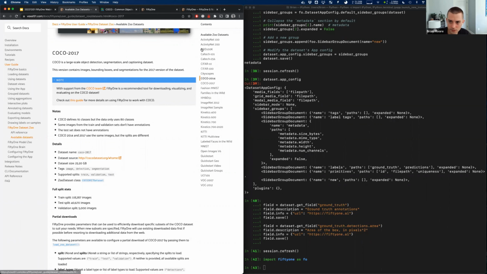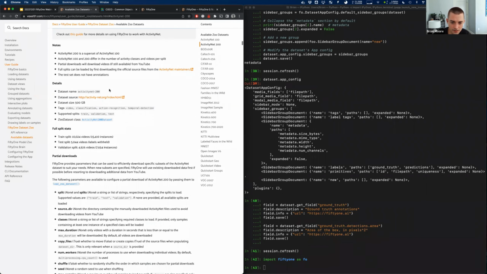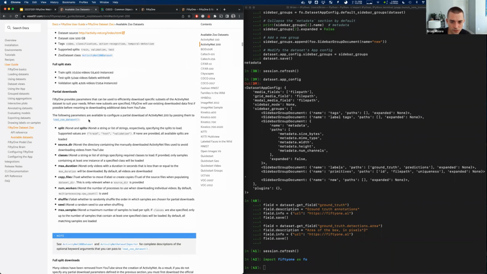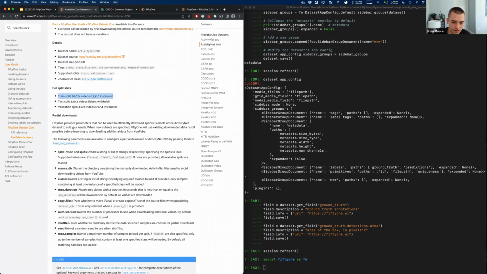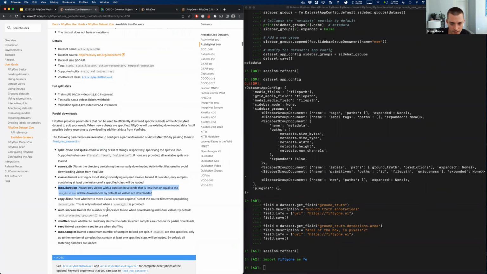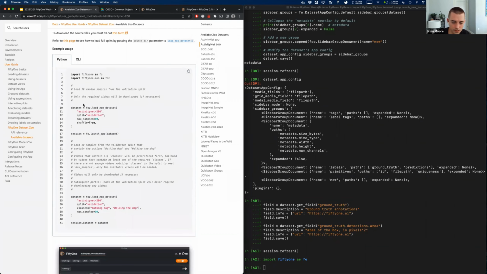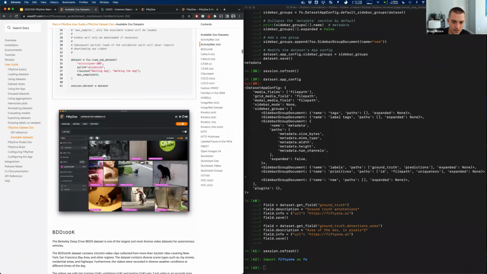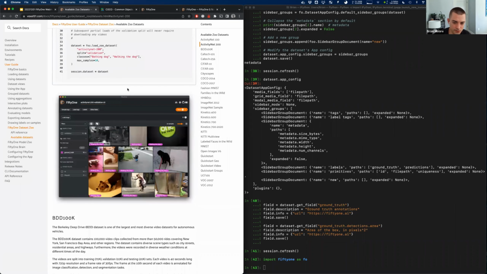And ActivityNet is in here as well. If I click into ActivityNet, you see there are all kinds of options for loading a specific split of the data set, or only certain classes, or only videos of a certain duration, and so forth. Here's a little snippet that shows what it would look like to load 10 samples from the validation split. Here's what that data set looks like in 51. This is a video classification data set, so you'll find videos that you can thumb over, and then the classifications that exist.